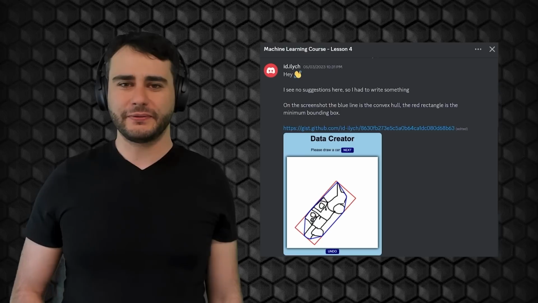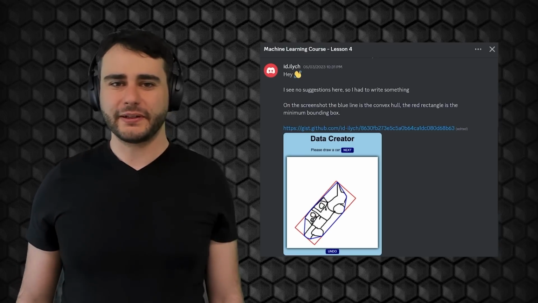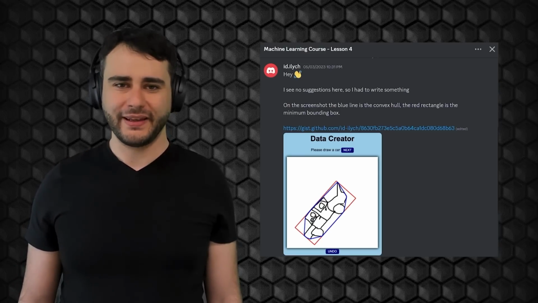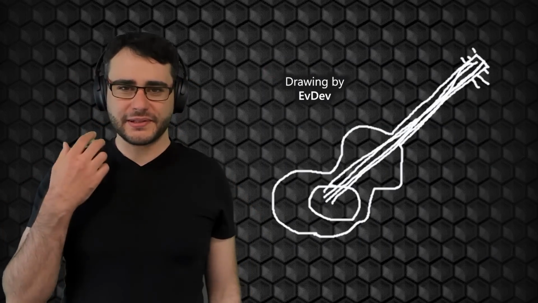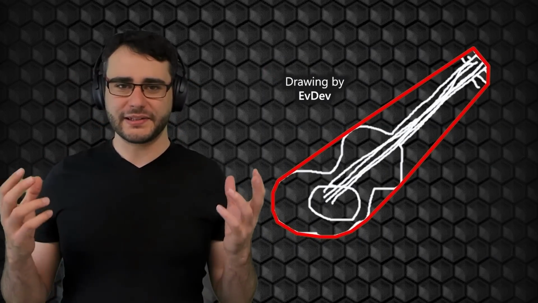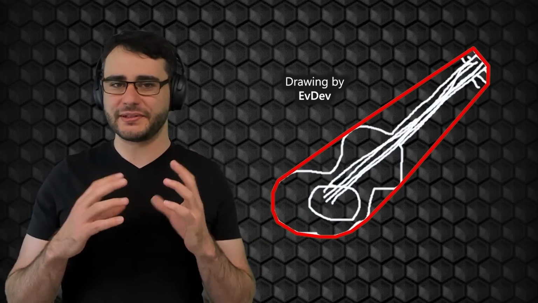Now, Ilya solved this problem on Discord. It was part of homework assignments 3 and 4. So we're going to use his code. And let me briefly explain how it works. He first computes something called a convex hull, the smallest convex polygon that encloses the drawing.